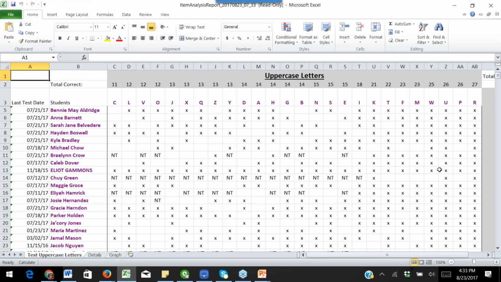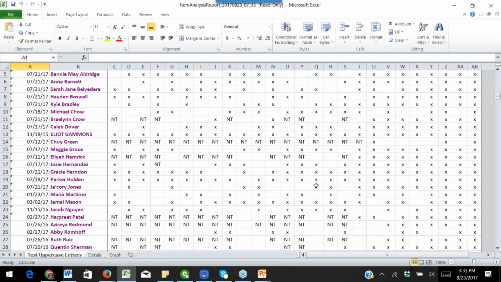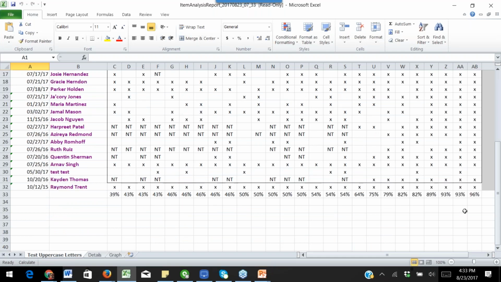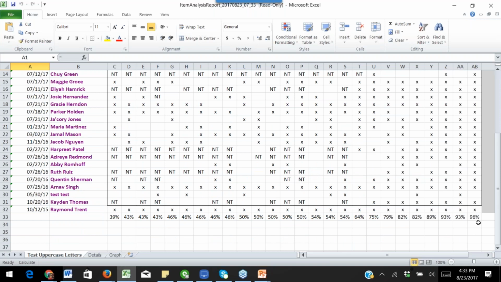We've got the students down the left-hand side. We've got the items across the top, and you can see if it has an X, that child has mastered that particular concept. If it's blank, that means they have not. If it says NT, they haven't even been tested. So that's a neat way that you can see who knows what, and also here at the bottom you can see for that concept the percentage correct. So you can see over here R has 96% correct in this class, so that's pretty cool.